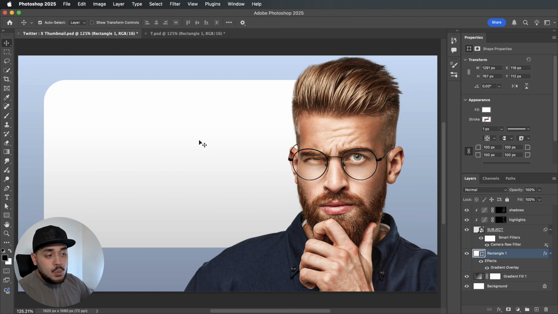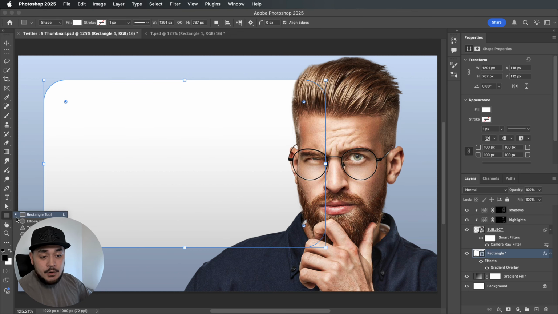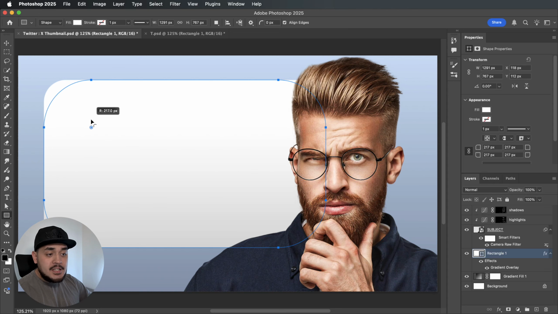Simply click on this white rectangle, click on the rectangle tool like so, and now the selection box will appear. As you can see, there's some little circles. You can just simply click on one point and drag like so if you prefer to do it that way. But if not, you will have the option to change it in this box right here. So once you create a shape, just check in this appearance tab right here. It should be on your right, and you can adjust the corners as you please.